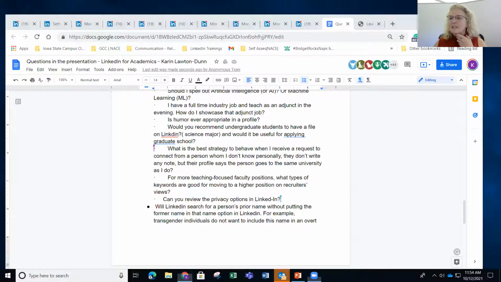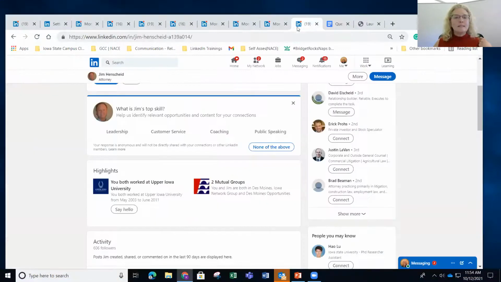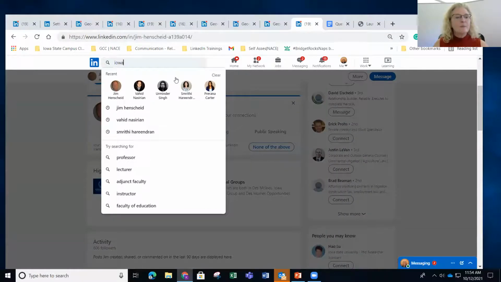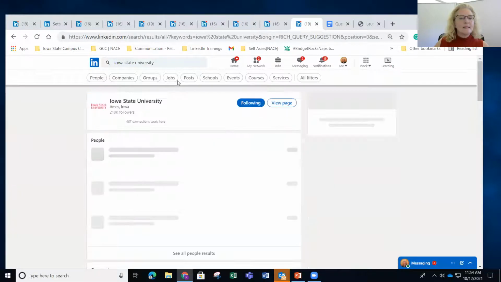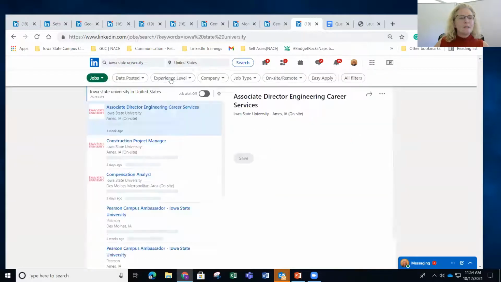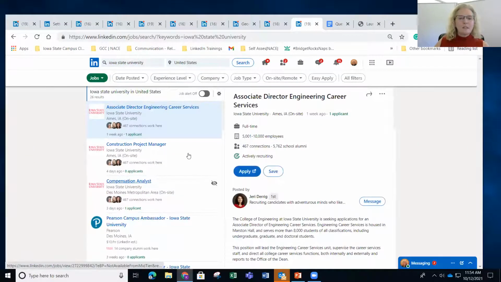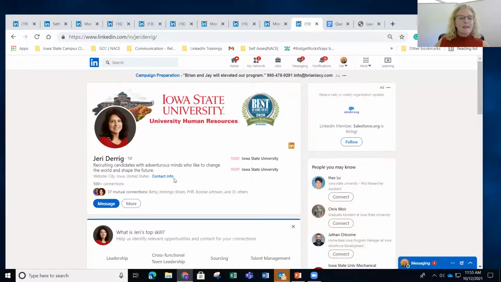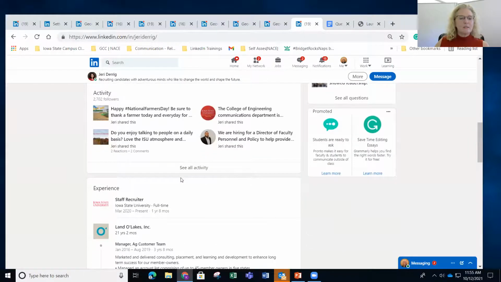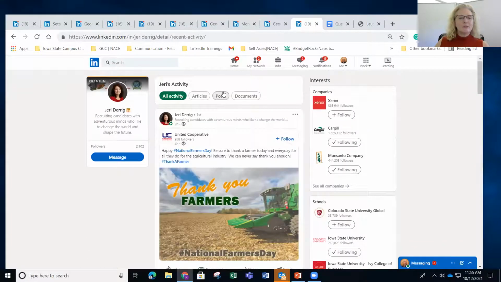I'm going to share this again and just show you an example of Iowa State. I don't know if I'm going to be able to get to their HR, but if I do an Iowa State jobs search, here come up all these Iowa State jobs. And I know that Jerry is one of our passive recruiters here at Iowa State, and they are now posting. So if I scroll down to hers, in this activity area is where I can see what she's posted.